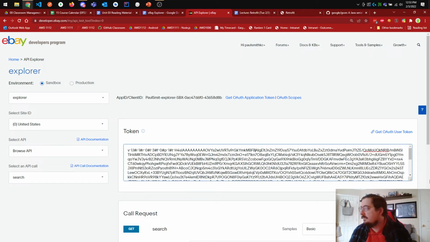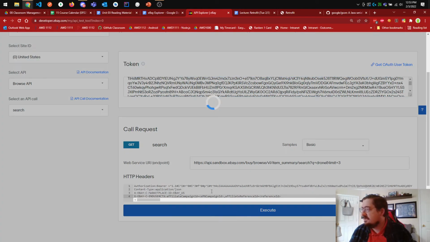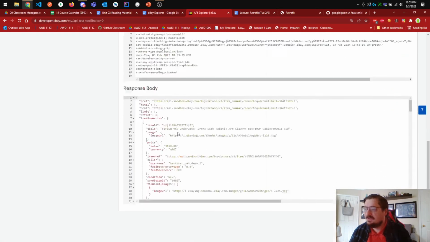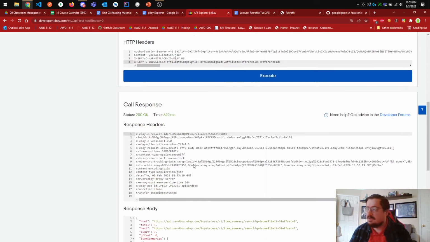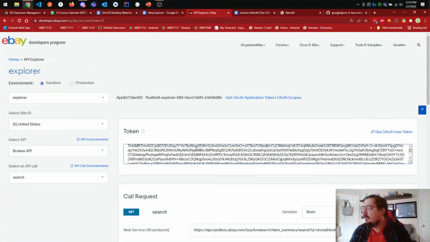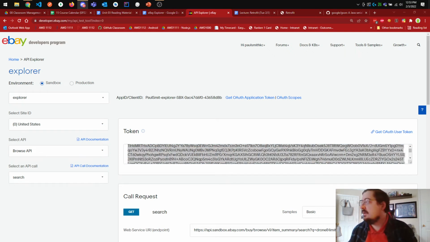So if I have this token here and I hit execute, you'll see that it comes back with some results. That's the starting point there. So I'm going to copy this and give you that token. I'm not entirely sure if this token has an expiration time. So if it does expire, please let me know so I can try to give you another one.